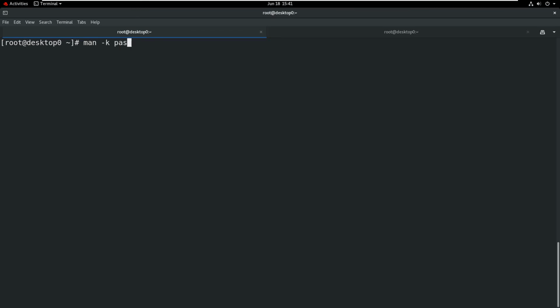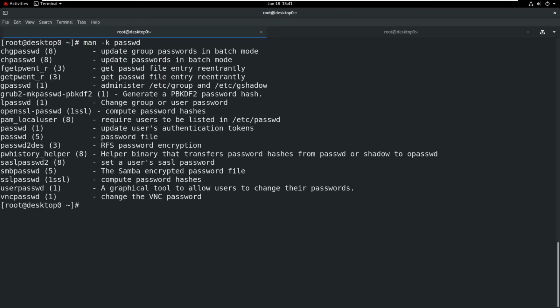For example, I am searching for a passwd keyword. It is displaying a list of keyword matching man pages topics with the section numbers. As you can see over here, if I just want to access a particular page, I can use man, space, the section number. For example, I just want to access section number 5 for the passwd command, so I can use the 5 and the command which I am looking for, say passwd.